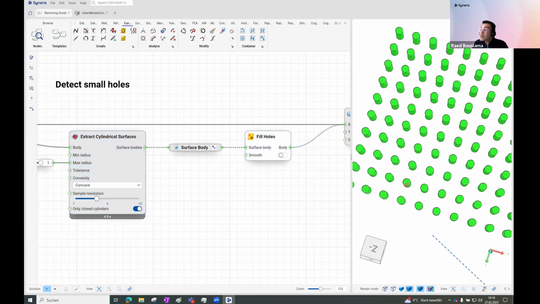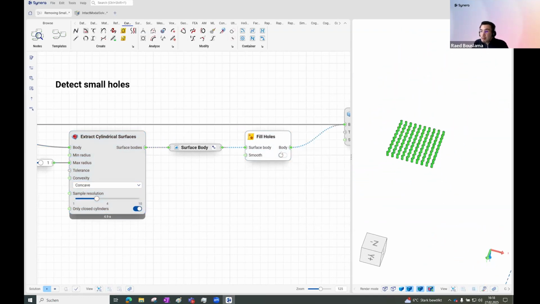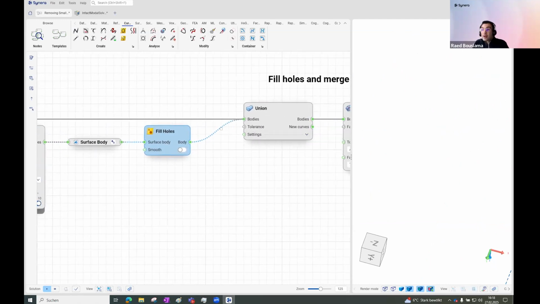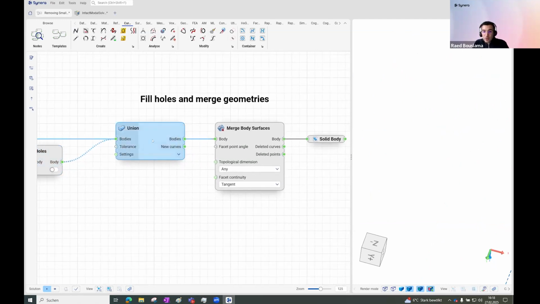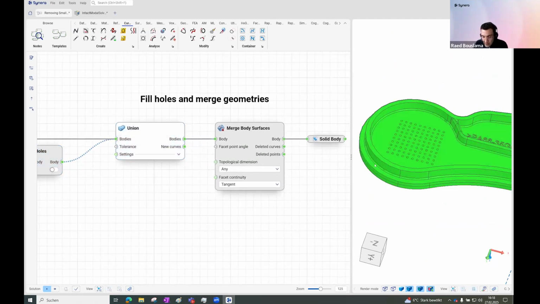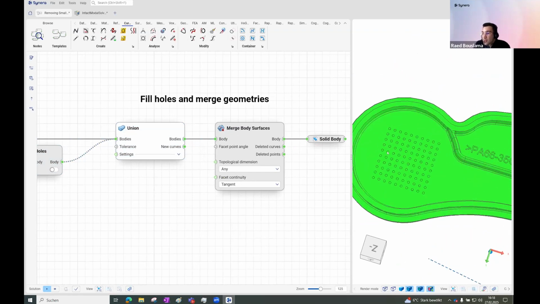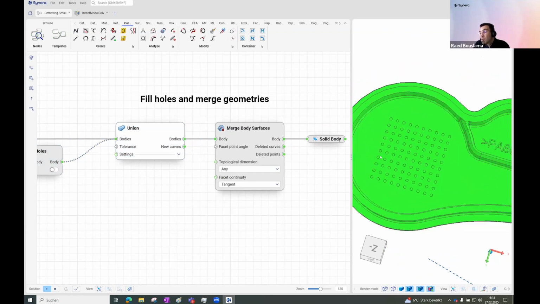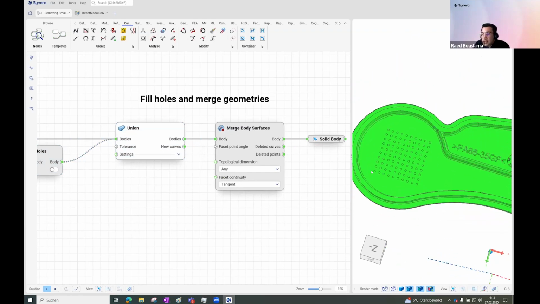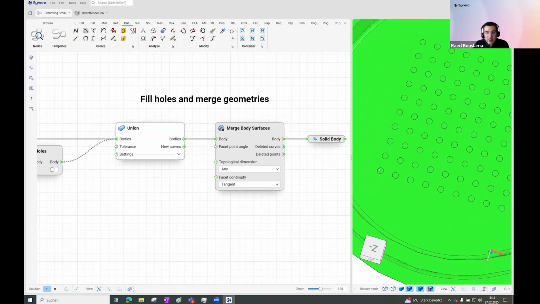Now we are left with solid bodies, and these will be unified, or merged together, with the original geometry. So now we have a union. Using just a couple of nodes, exactly 4 nodes, we were able to detect the cylindrical surfaces and also to fill them. However, you can see here we are still left with some curves that might be non-relevant for the simulation afterwards.